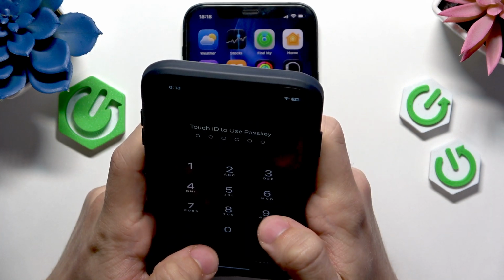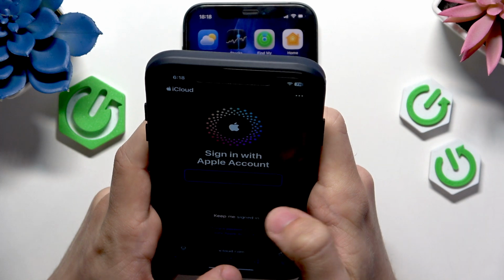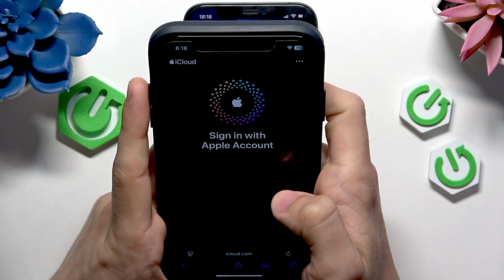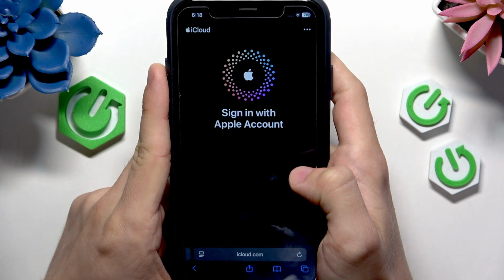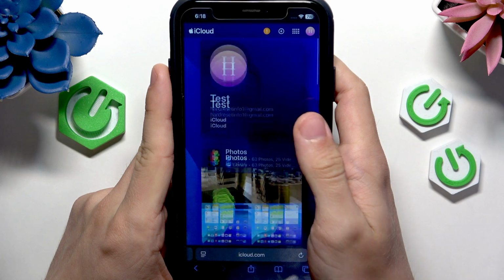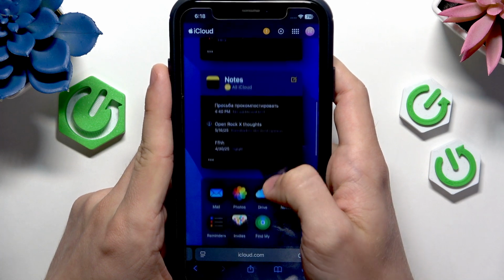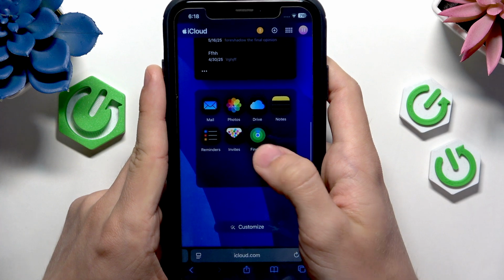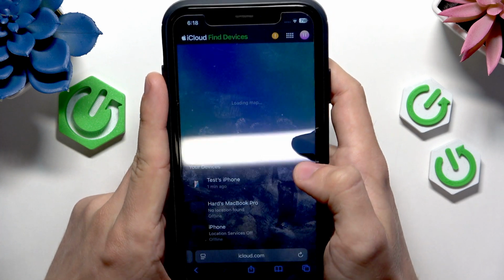So first I'm gonna enter the passcode, the email or phone number. Then let's wait a moment. And now you're here basically, but if you weren't, then you should still see Find My, and here you'll find your device.